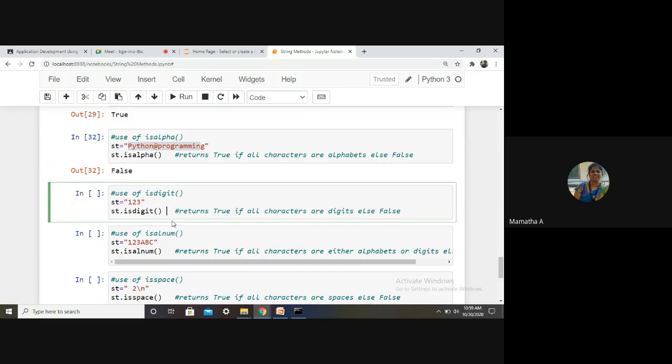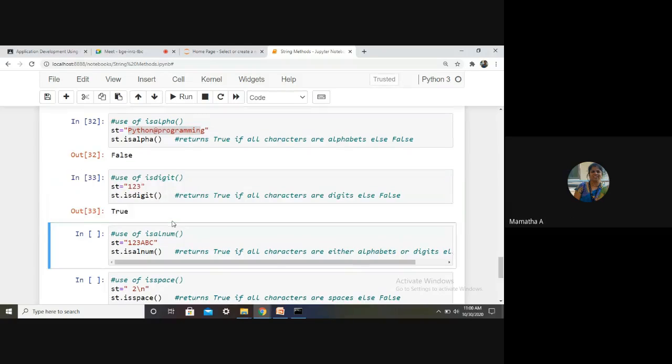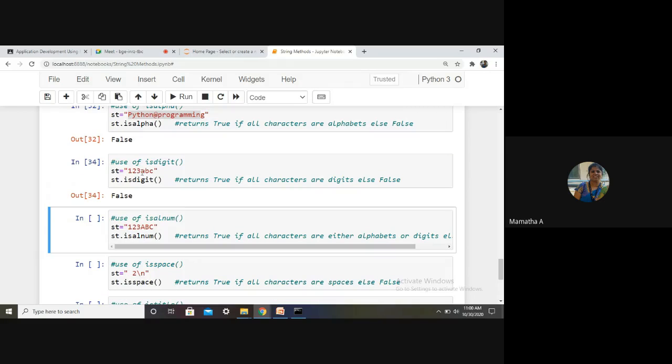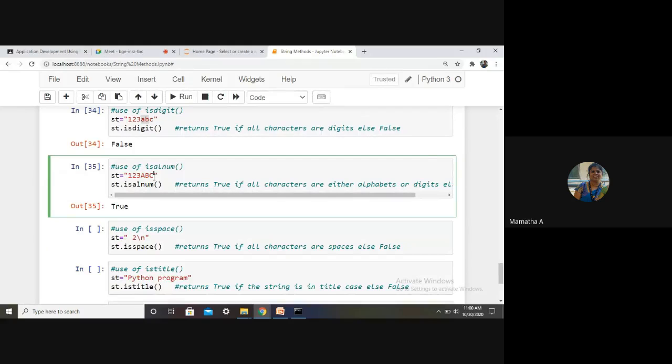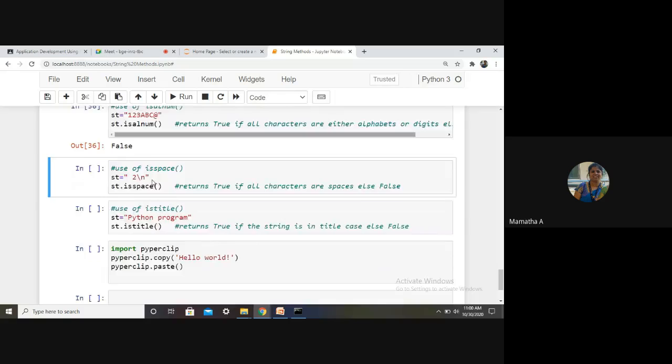Isdigit. So what's the answer for this? True, ma'am. It's true. Okay, suppose I give like this. False. Because it contains some letters now. Everything should be a digit there. Next. Isalnum. What is the answer for this quickly? True. It can contain both digits as well as alphabets, but not special symbols. Very important. So you don't have any method to check whether a string has special symbols. You can check whether it is containing only characters, only digits or a combination of these. What is the output of this now? False. Okay.